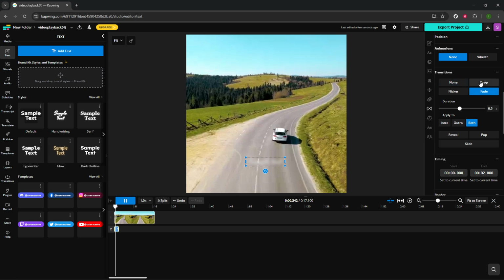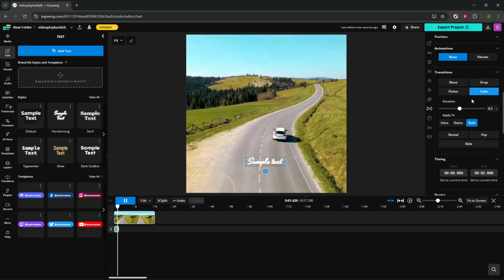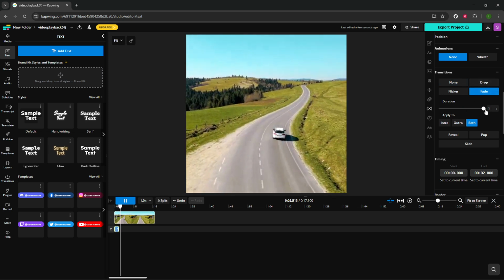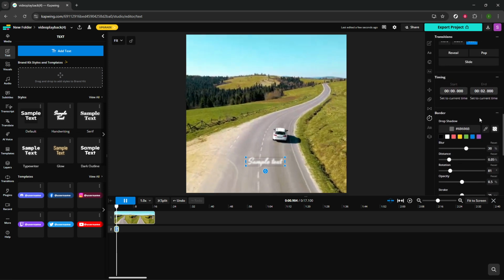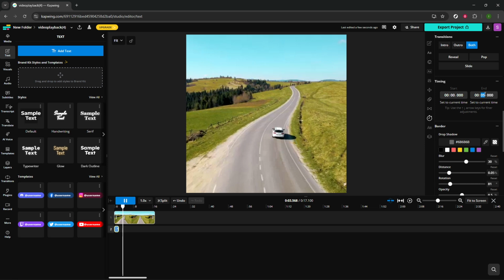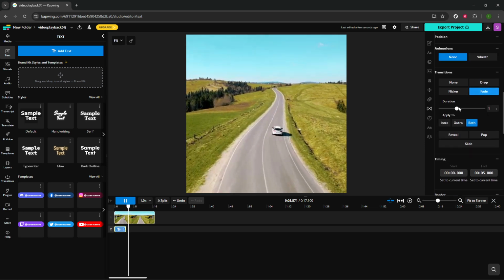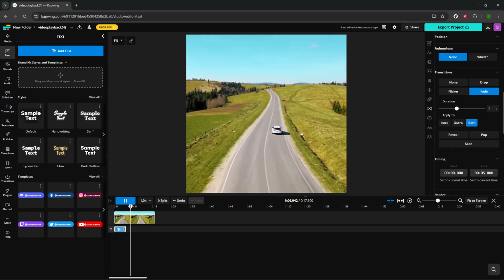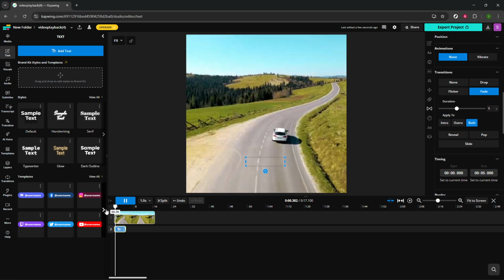After applying the animation, don't forget to adjust the duration and timing to match your video's pace. Kapwing gives you the flexibility to customize these settings, ensuring your text appears exactly when you want it to. Finally, consider using the highlight option to make specific parts of your text stand out even more. This feature allows you to emphasize key points, making them eye-catching and impactful.